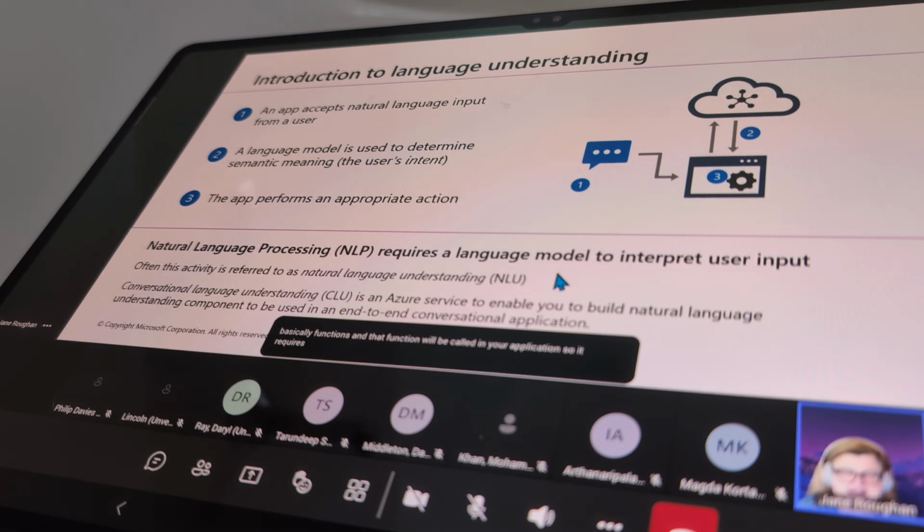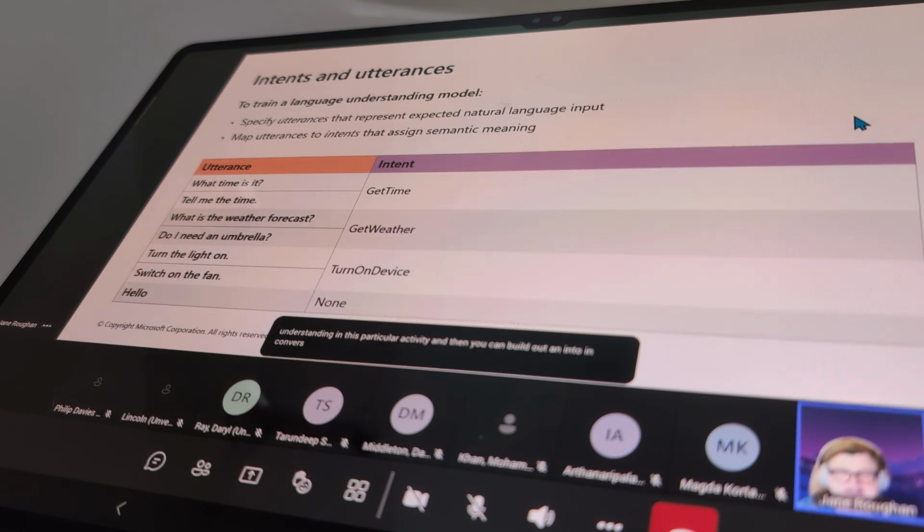So it requires a language model to interpret the user's input. You do need that natural language. Otherwise, you're going to be back to rule-based, and you'll say, if the person says hello, then say hi, so it's all going to be very hard-coded. That's why you still need natural language processing, often referred to as natural language understanding in this particular activity. And then you can build out an end-to-end conversation there.